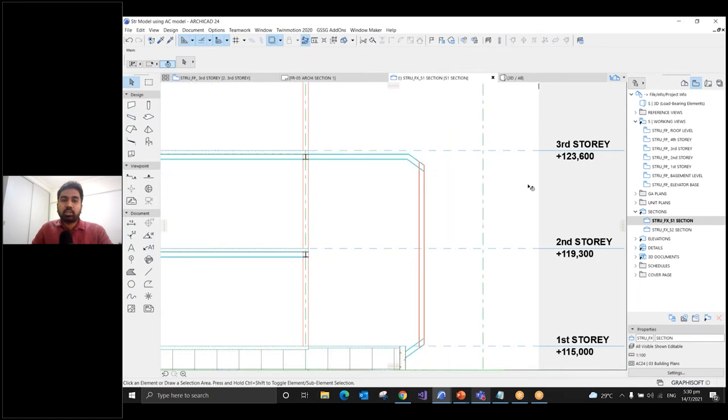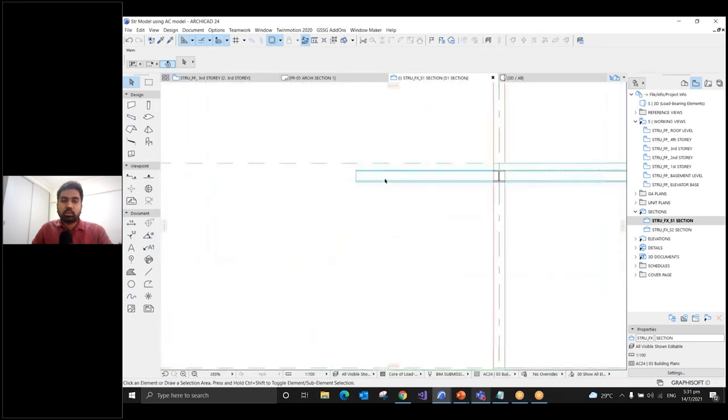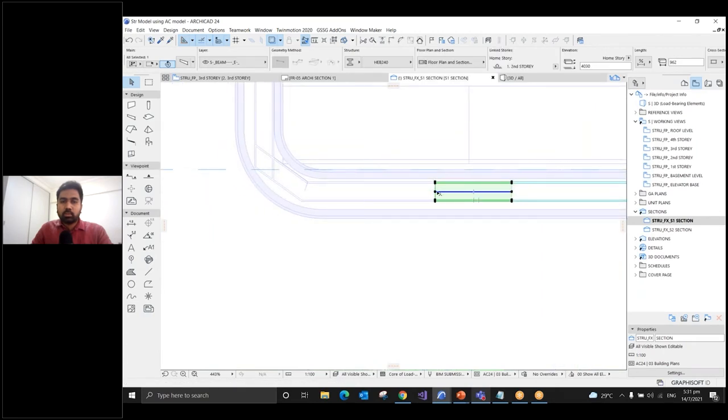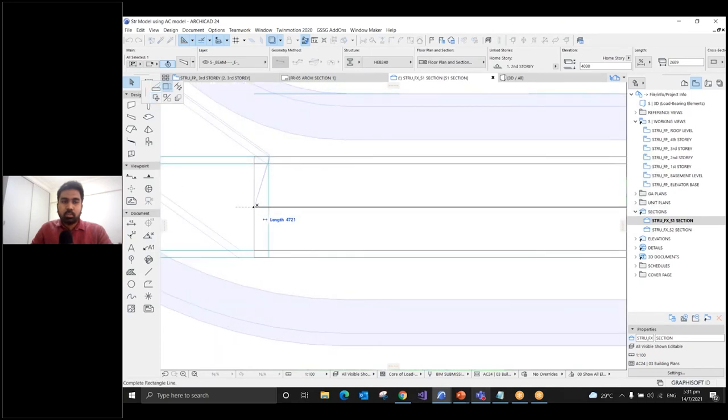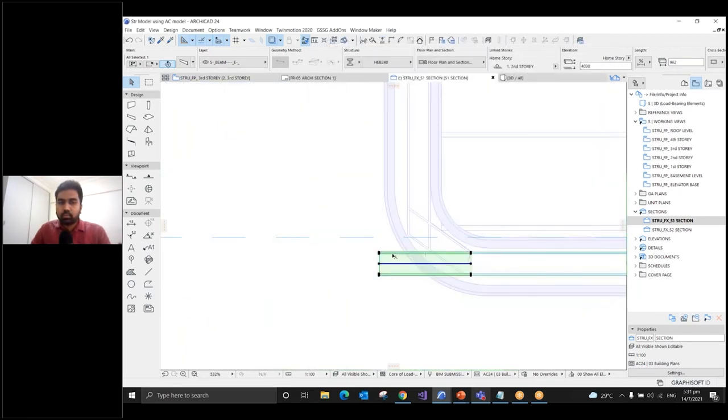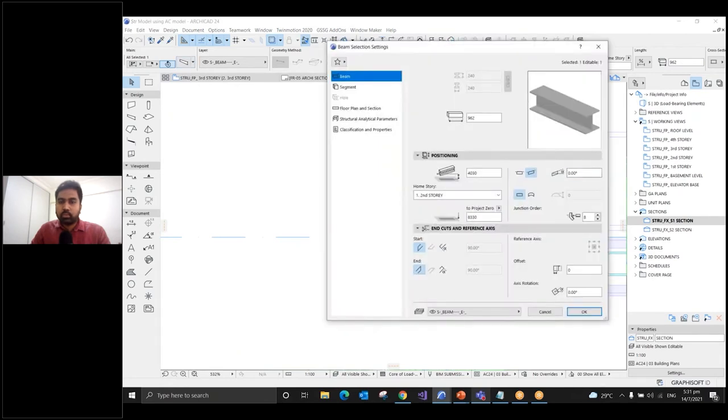So again, going back to the section. I have two beams. I'll use the stretch ends and then bring it to the right location and then use the option here. So I need to change my end actually here. So I'll make it 72.5. And then I rotate this to 35 degree.